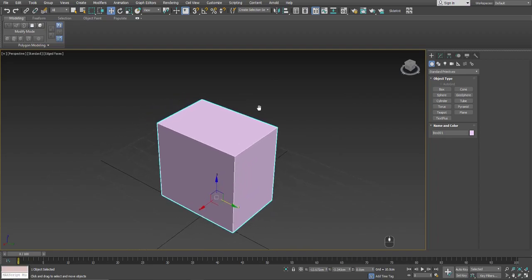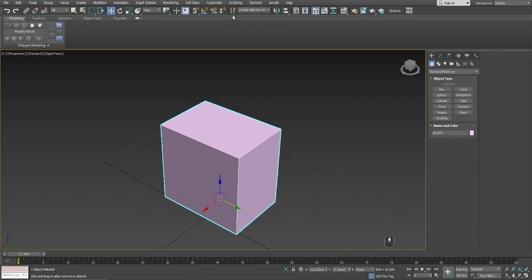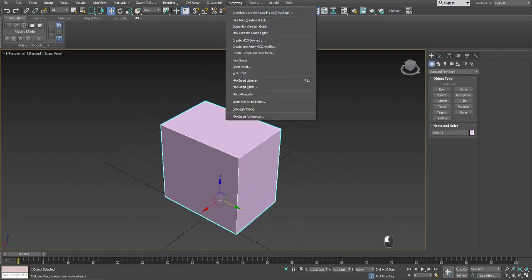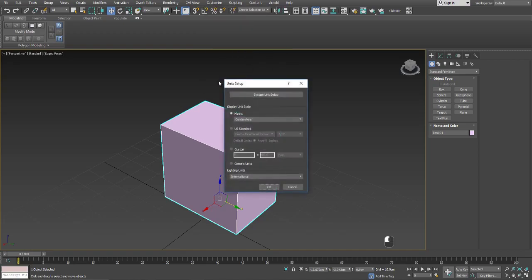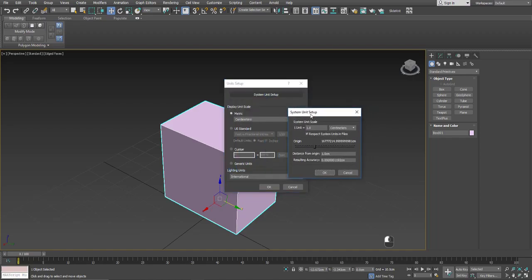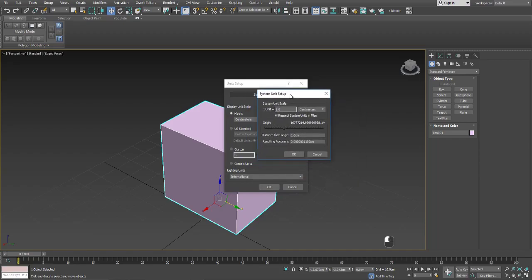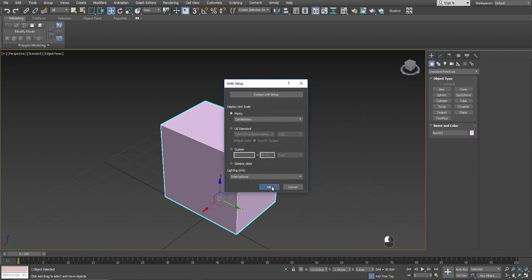Before I start modelling, I'll usually change the scene unit. Navigate to your Customize Unit Setup dialog and change the settings to what you need. I tend to use centimeters because this is what the Unreal Engine uses. You will want to make sure that 1 unit equals 1 centimeter under the System Unit Setup so that Max units are in centimeters too.